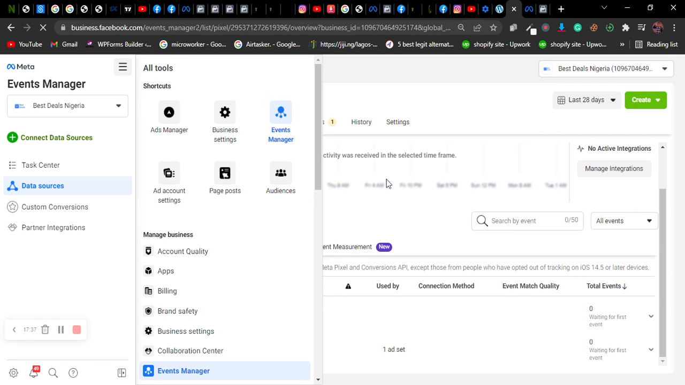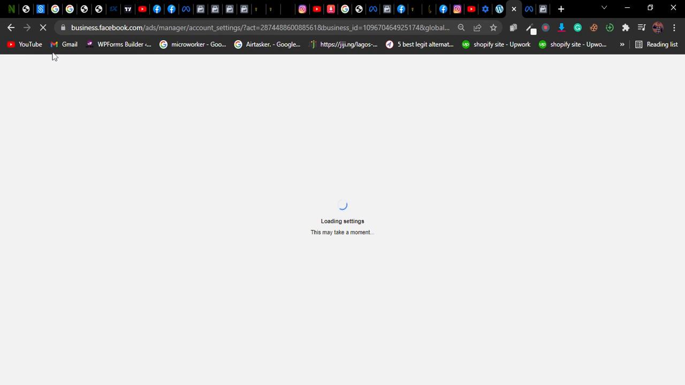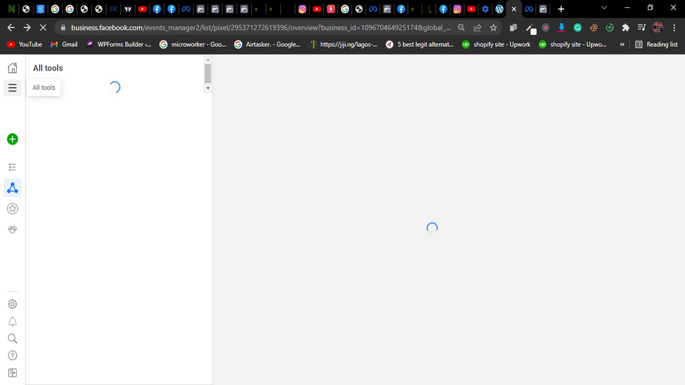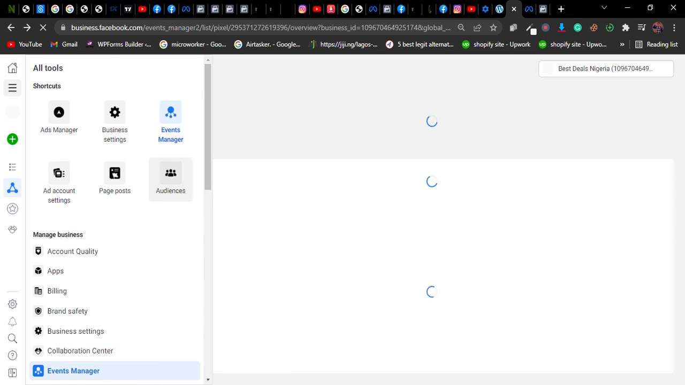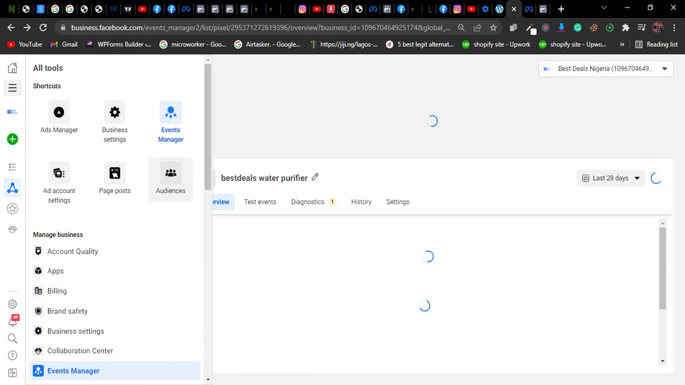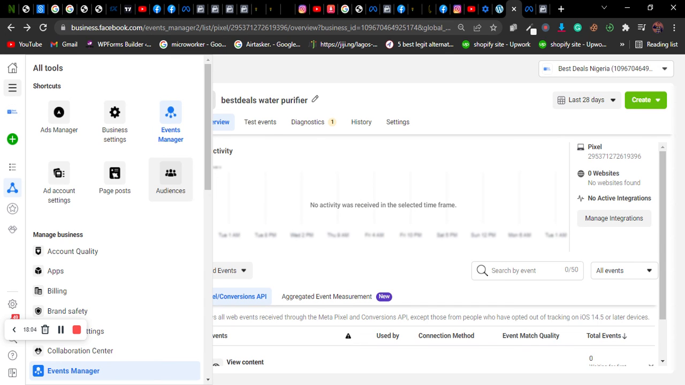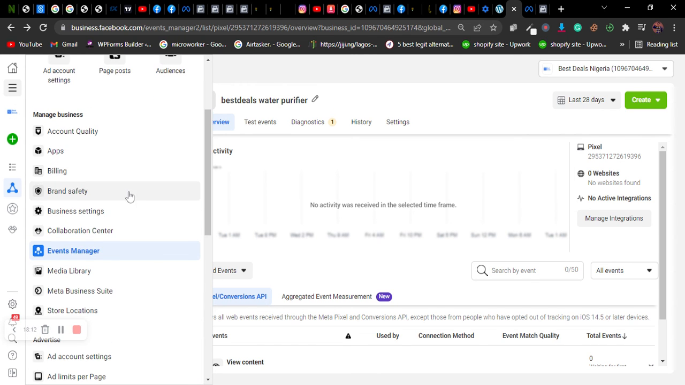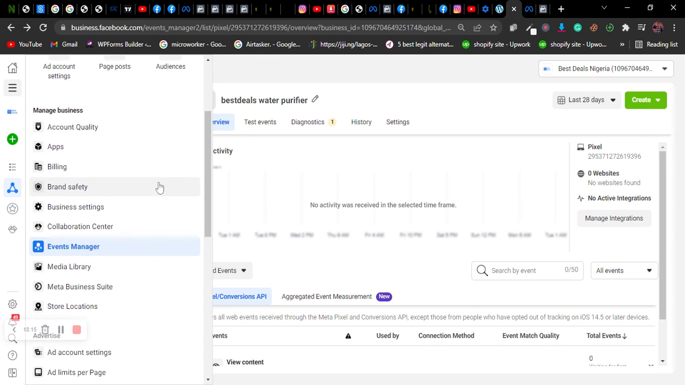And you go to ad account settings. Your page posts is just to manage your page posts and ads. Also you go to audiences, where you have different kinds of audience. You can also have your lookalike audience, your custom audience, and the like. You also have billing, where you pay for ads. So these are the things we need for now.